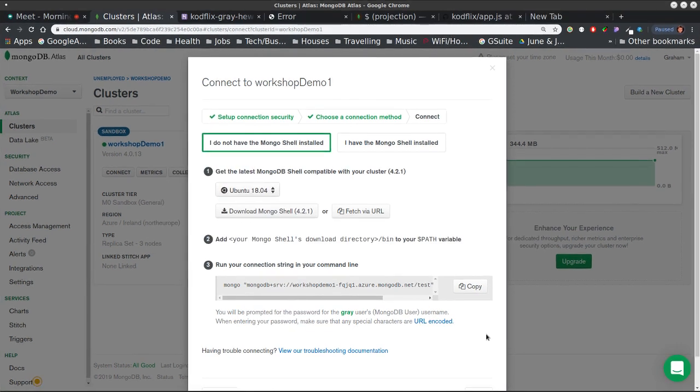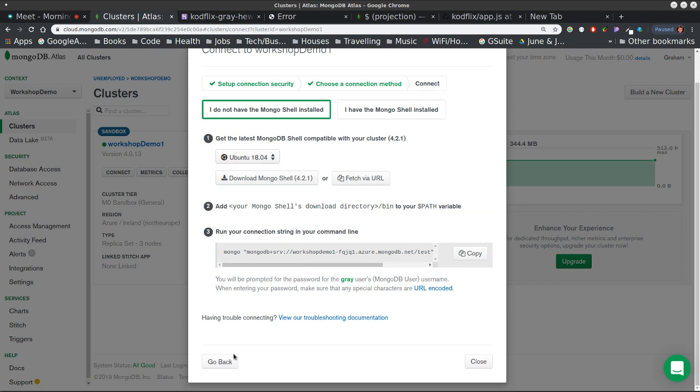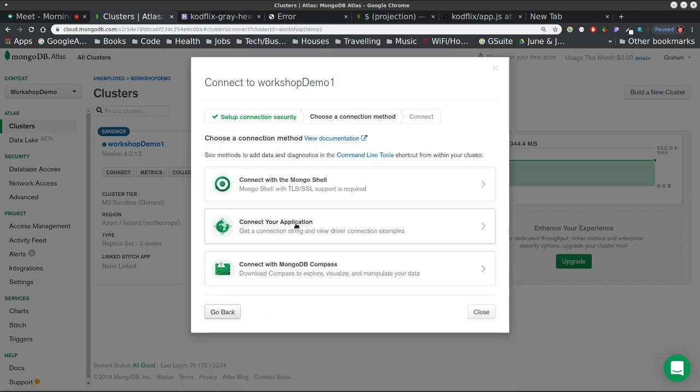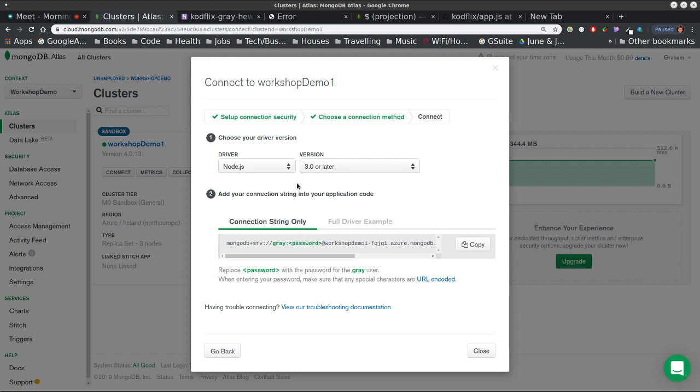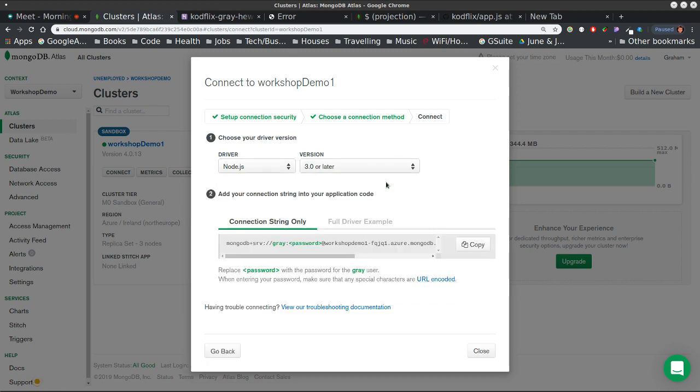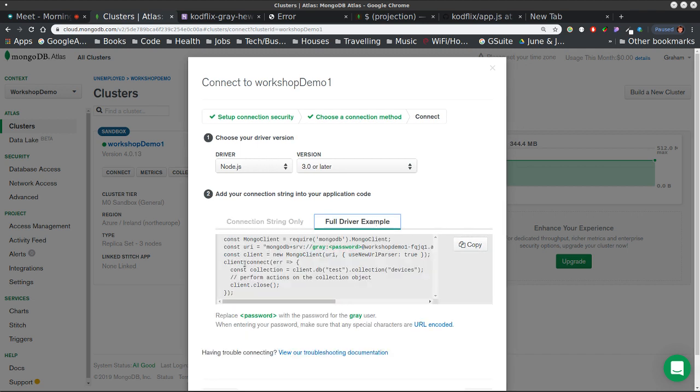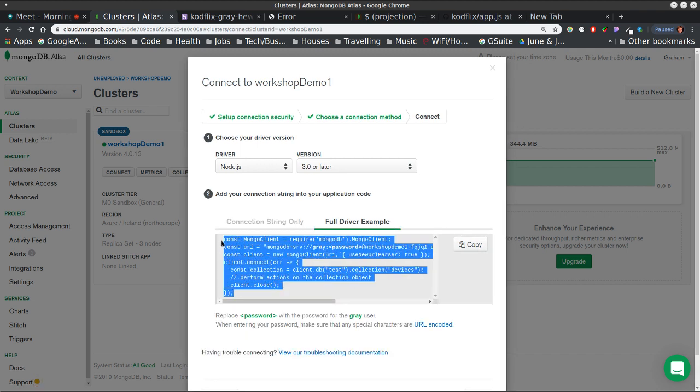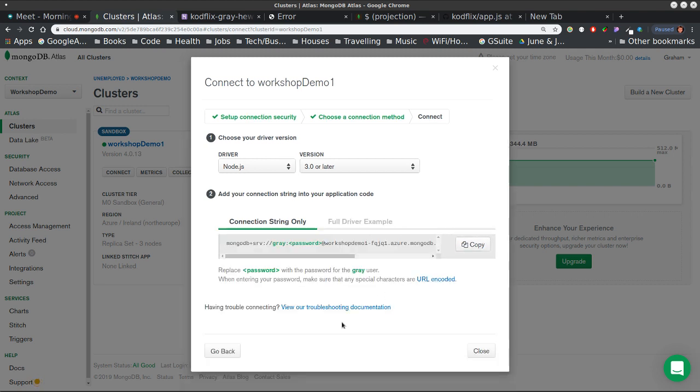Let's go back to the purpose of this workshop. We do not want to connect via the shell anymore. We want to connect via your application that you have previously written. So we can click on that, select what operating system you want or what driver or engine you're using. So for us it's Node, and we're definitely going to be on version 3 or later. So therefore copy that connection string. It does give you a full driver example, but we've adapted this slightly just to give us a bit more control. So I'll show you our method instead, and I've shared that via Slack with you all.